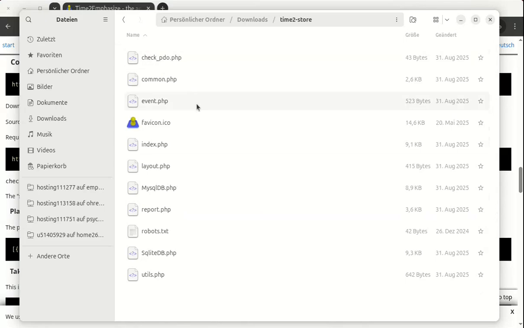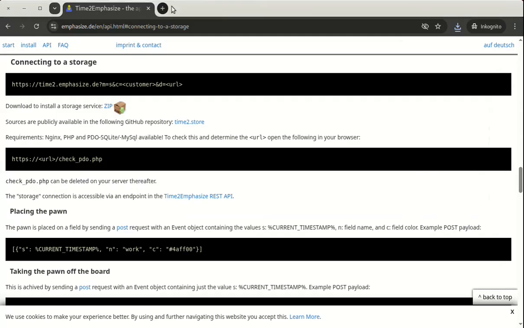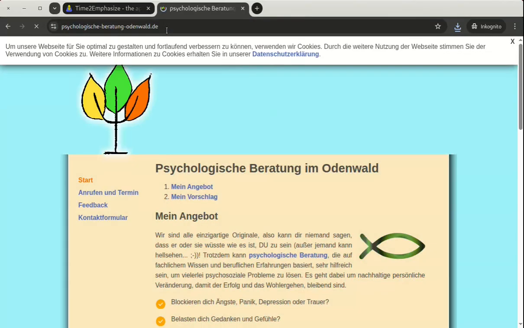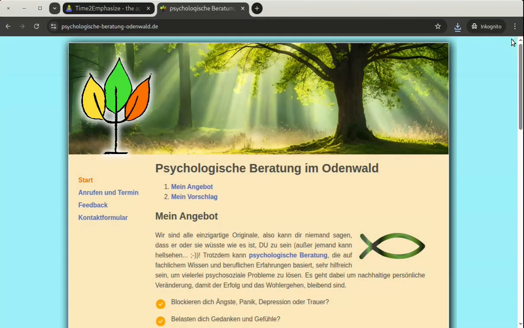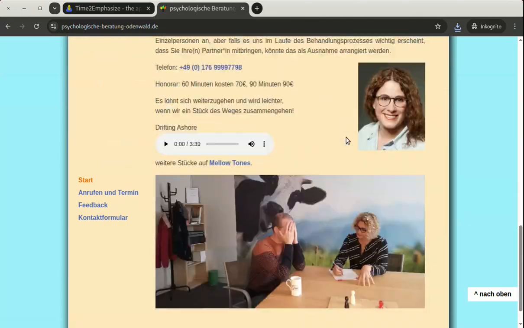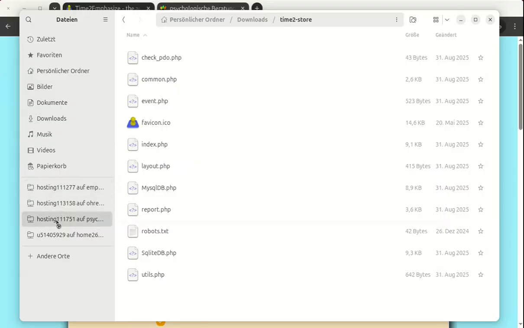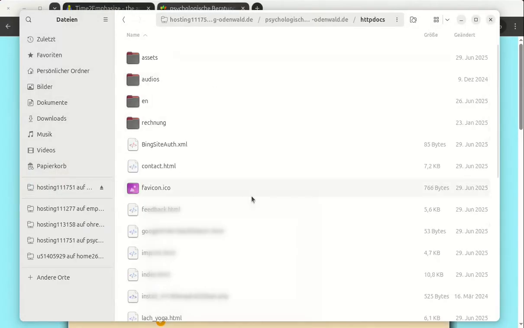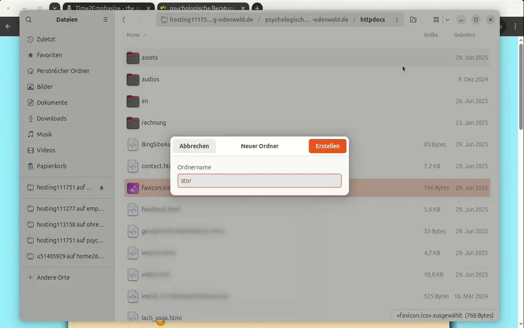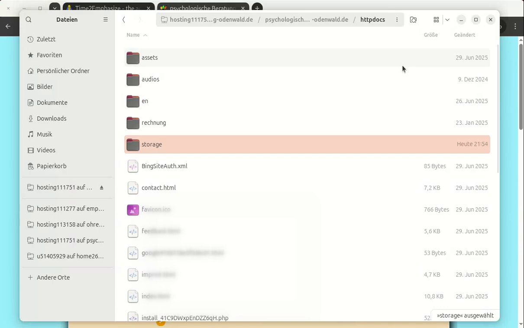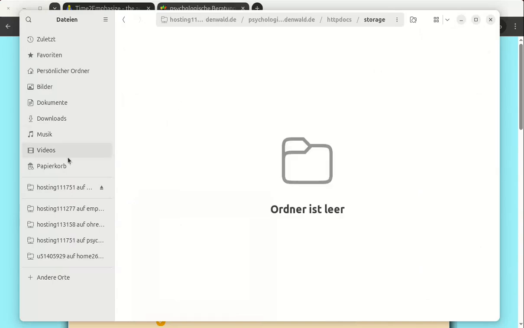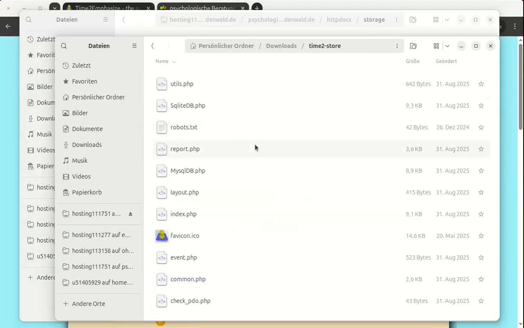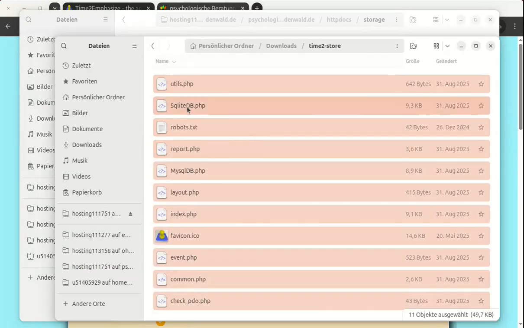So I'm going to upload these files now into a domain which is psychologischeberatungodenwald.de, which I have access to. Now I connect to the domain and I can create a folder which is storage in this case. You can of course give it any other name, and I'm going to upload the unpacked files from the zip inside this folder.